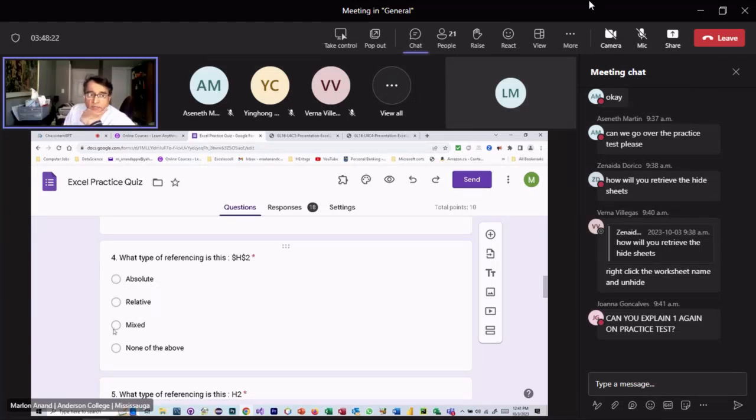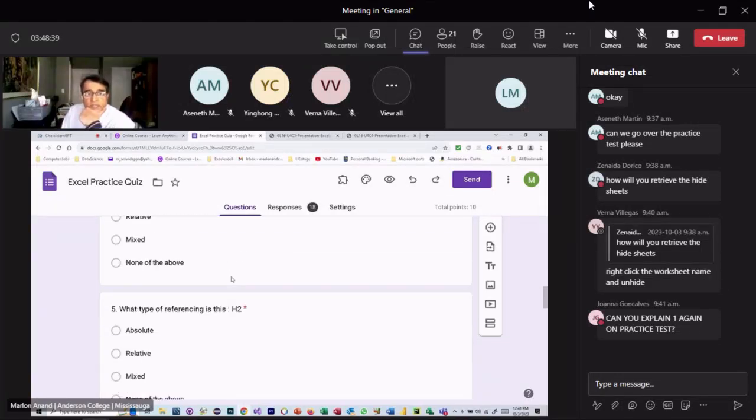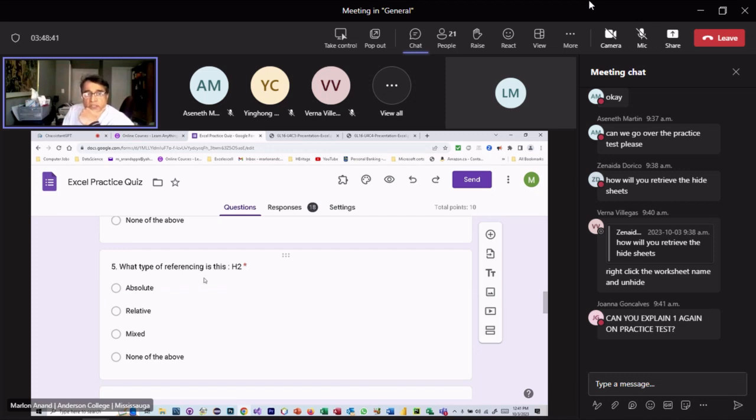Mixed referencing is this: if you see just one dollar sign, then it's called mixed referencing. We didn't go into that, but just bear that in mind. So if you see just one dollar sign before the row or the column, then we call that mixed referencing.